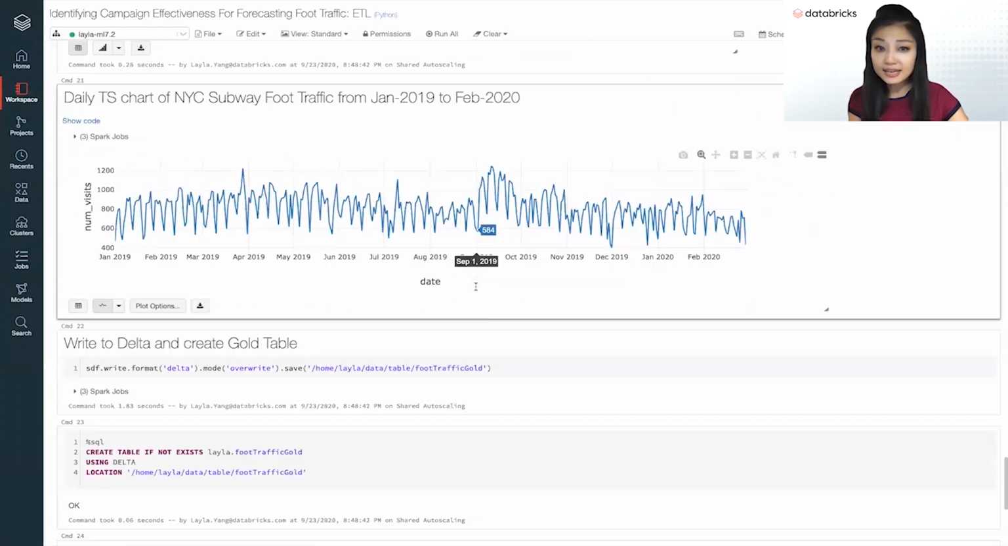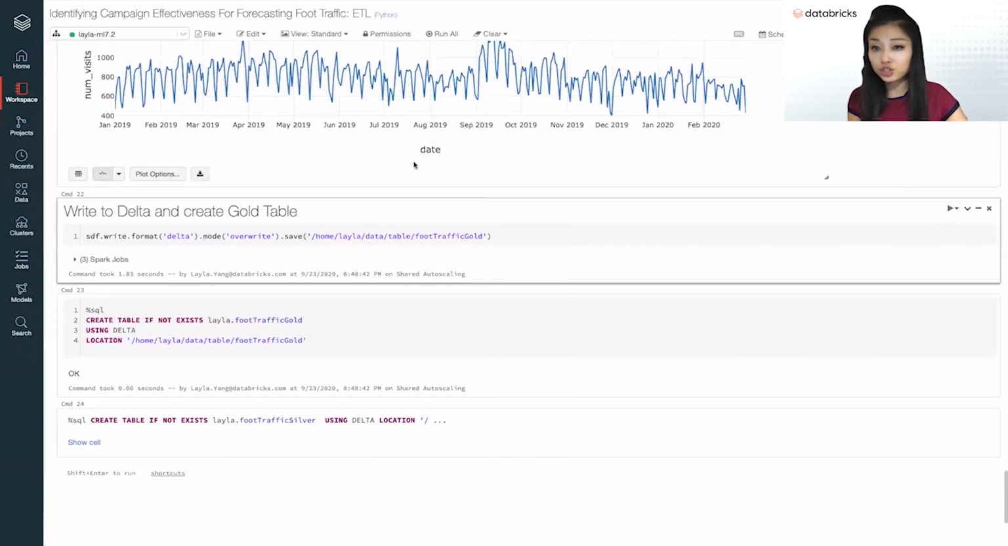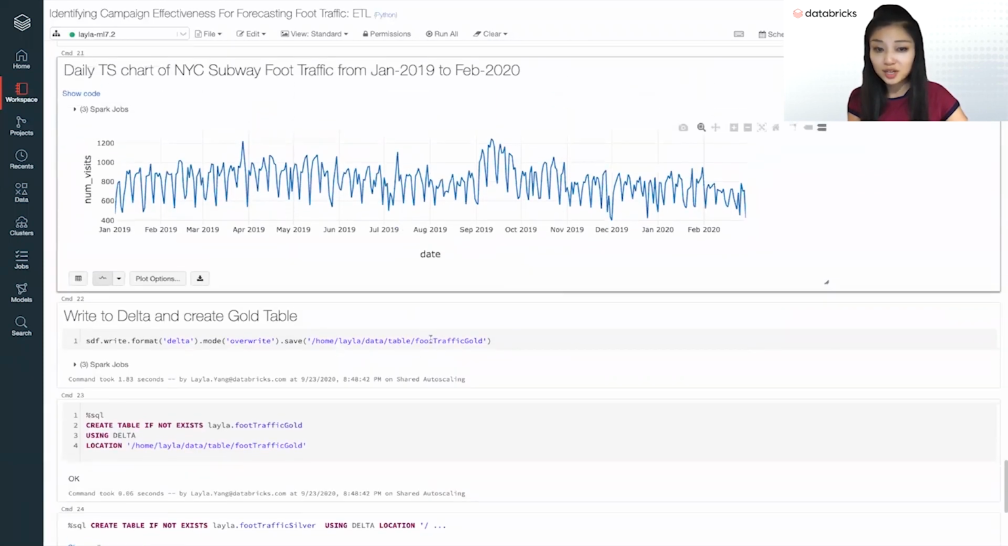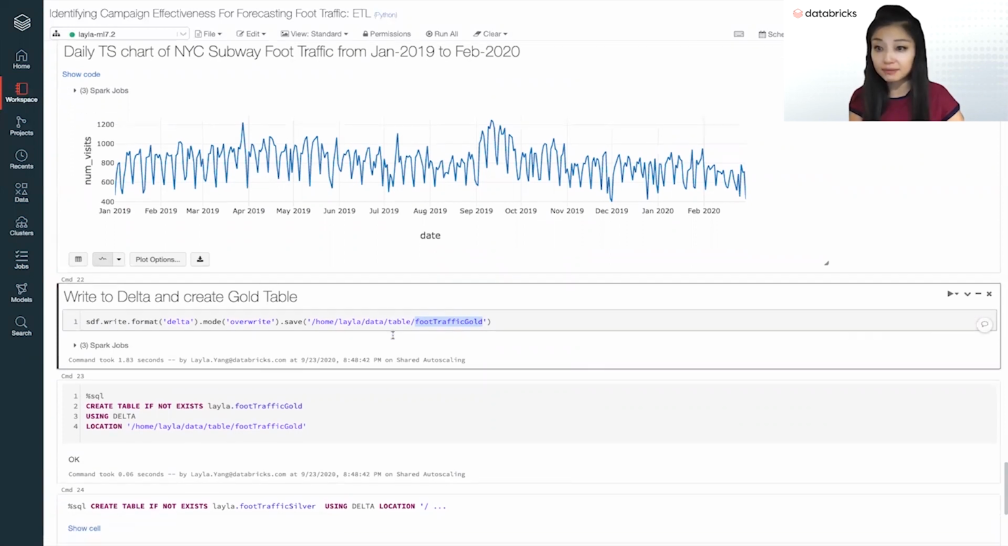Finally, at the end of the ETL pipeline, we'll write out this clean, enriched dataset to Delta Lake and create a gold table on top of it for my downstream machine learning task as the next step.